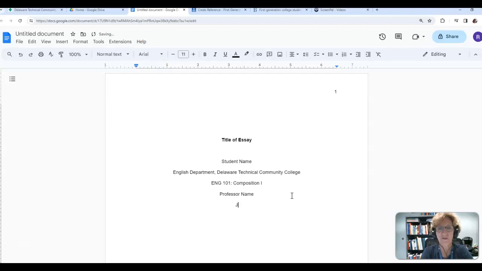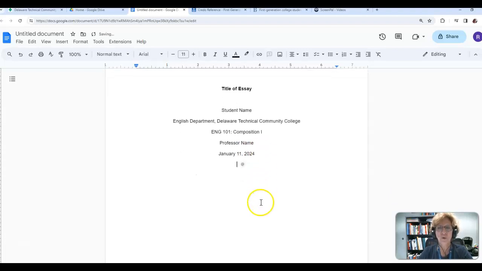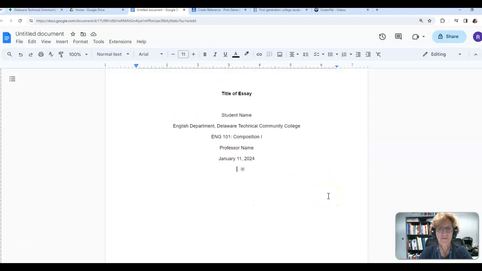So if this is January 11, 2024, oops, let's try that again. Notice that you would spell out the month. Do not use ordinals like January 11th, just January 11, 2024. And then make sure your cursor is underneath all of that title page information.